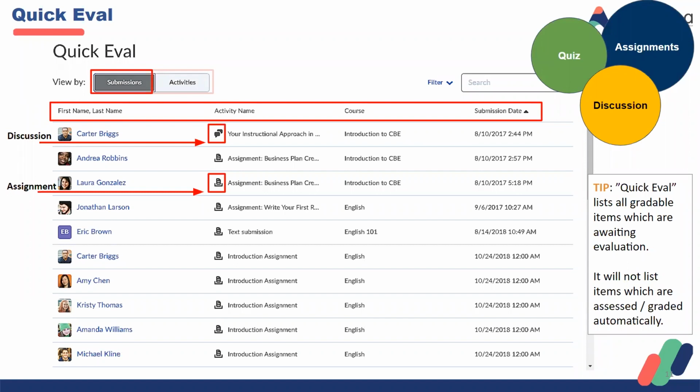So you'll have a list here and you'll see that initially you land on the view which shows all of the submissions. You can also switch that to see view by activity. So that's one way of filtering what you are actually seeing on this page. Another way to sort the view that you're looking at is in that top bar. You'll see there it says first name, last name, activity name, course, and submission date. Each of those column headers is sortable. So for example, if you wanted to see the most recent submissions, you could click on submission date and that would sort all of your submissions for you, either ascending or descending.